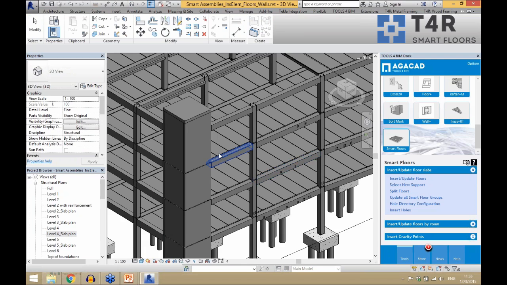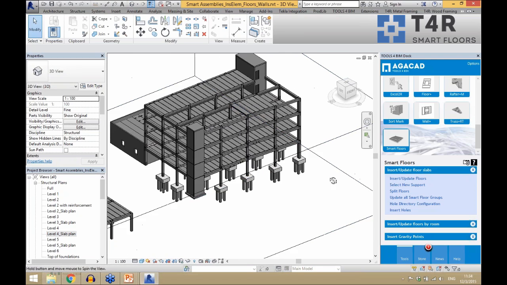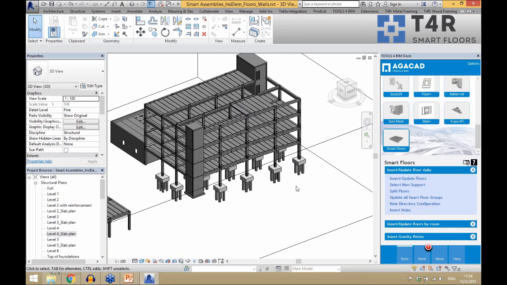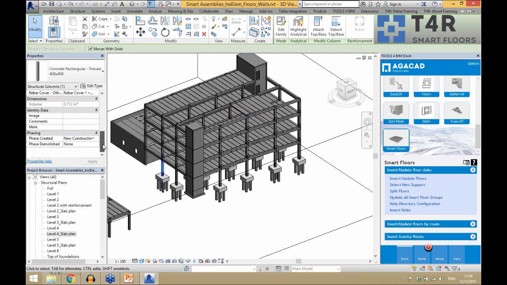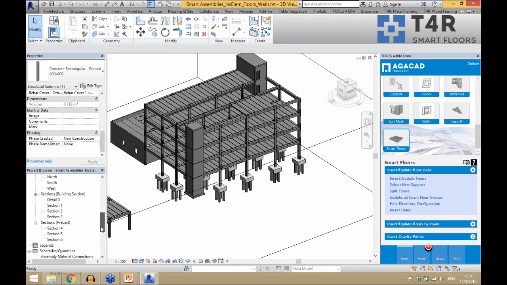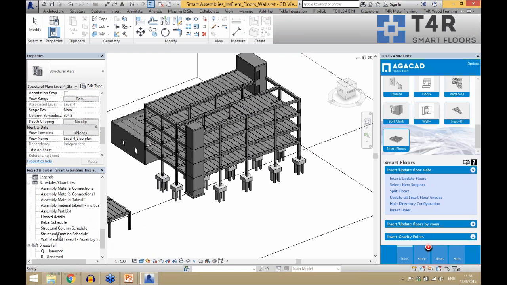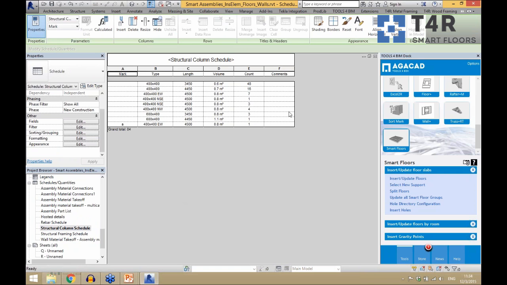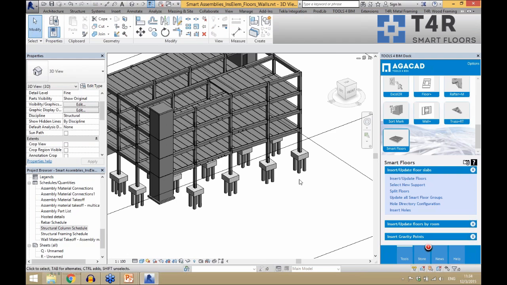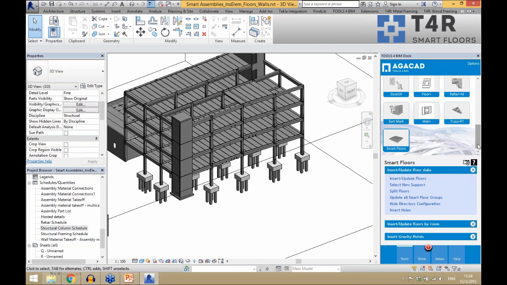So now, as I have modeled a lot of elements in my project, I want to write different mark numbers to them. You can do this manually by clicking a column and going here, or you can prepare some schedule tables for structural columns, make some filtering of them, and then add marks. But we have a better solution for this.